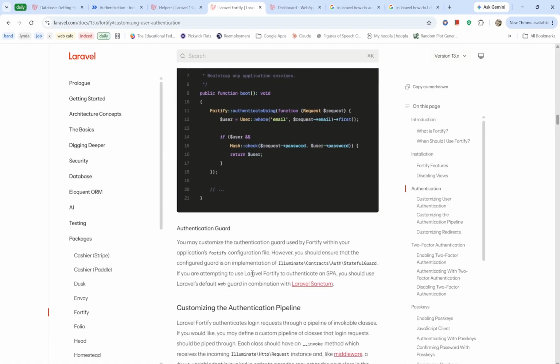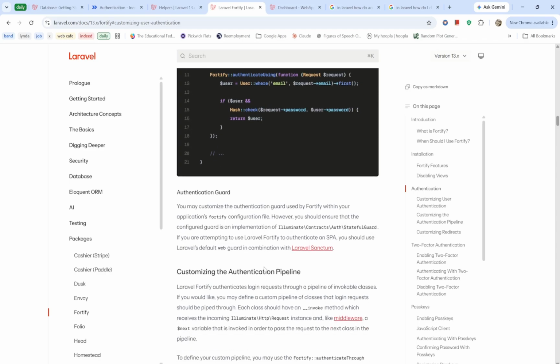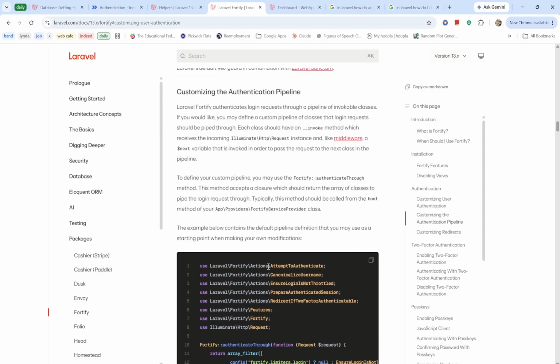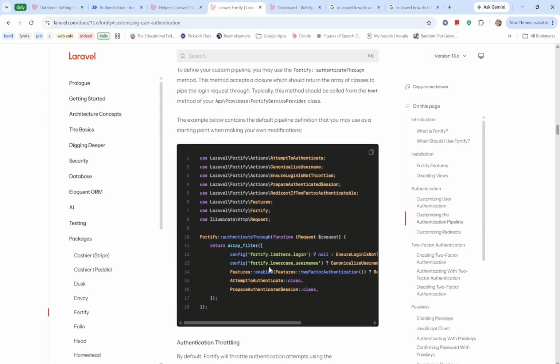You may customize the authentication guard used by Fortify within your application's Fortify configuration file. However, you must ensure that the configured guard is an implementation of Illuminate Contracts Auth StatefulGuard. If you're attempting to use Laravel to authenticate a SPA, you should use Laravel's default web guard and Laravel Sanctum. Customizing the authentication pipeline.